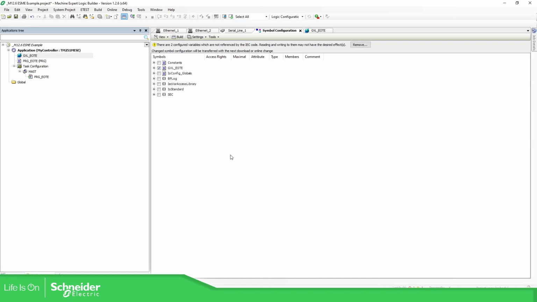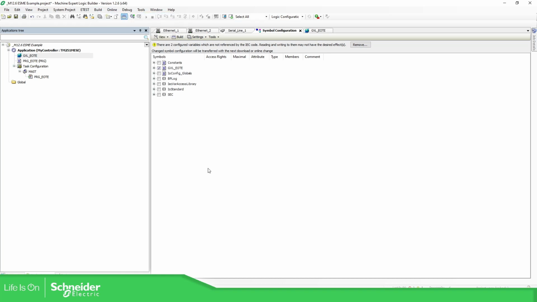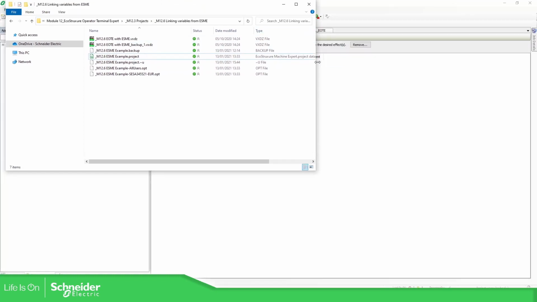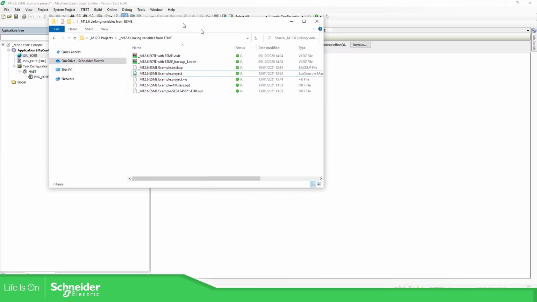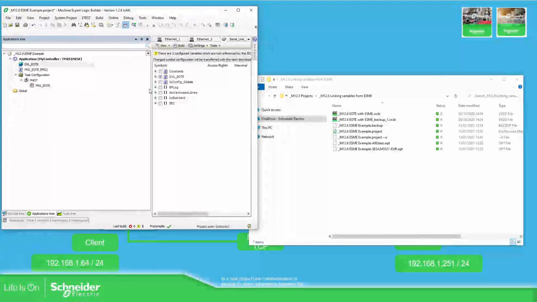And now what we need to do is export this information to be imported in the Operator Terminal Expert. So if we go to build, we can generate code and it will create a file where our application is. In my case it's this one, so I'm going to put it like this here, just to show you how it generates the file.